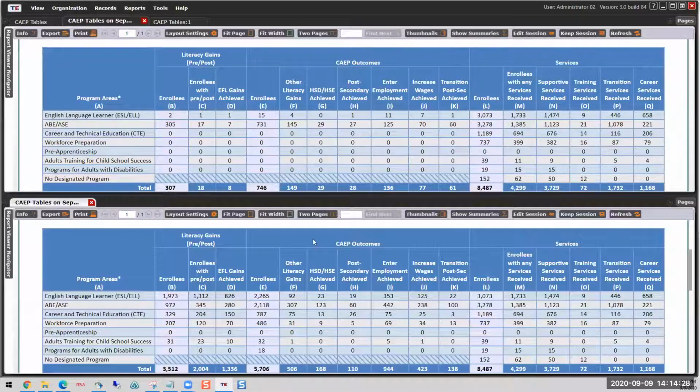On both reports it is going to give you the generalized numbers at the bottom for the entire school population. The 8487 is listed on both. The 1168 is again listed on both reports. And now here in the enrollees section, you can see the difference in numbers.